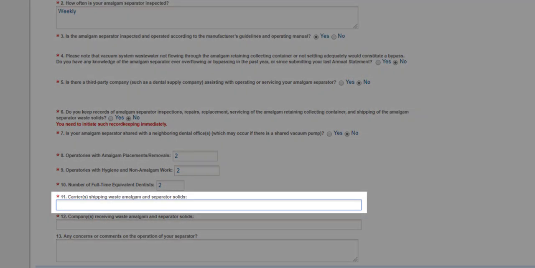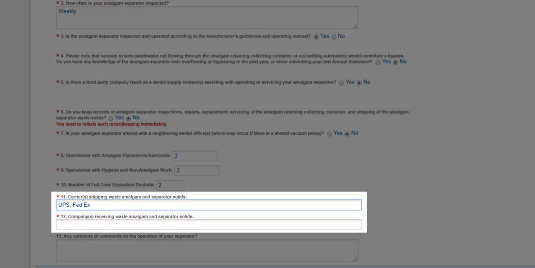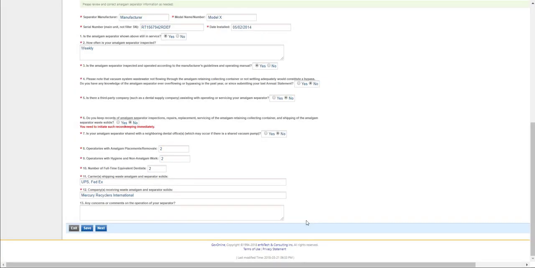For question number 11, think of the carrier as the actual company hauling the waste. This might be UPS, FedEx, or the U.S. Postal Service. Note that you can enter multiple answers for questions 11 and 12. When you complete the first page of the form, review it for accuracy and then click Next.